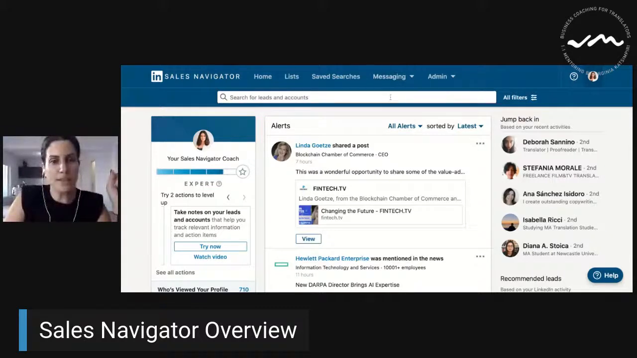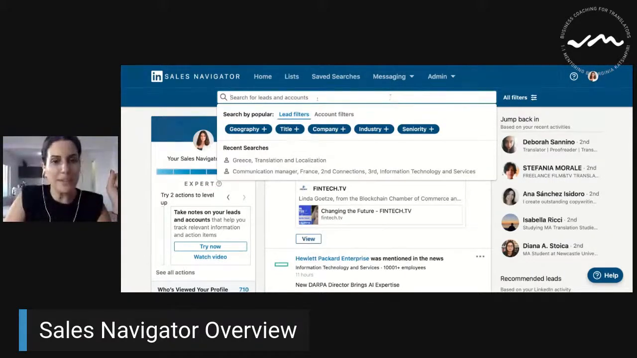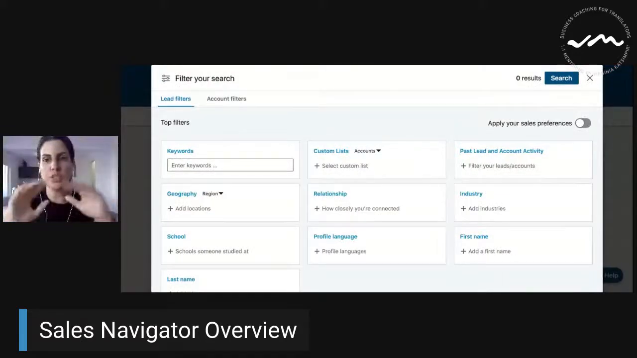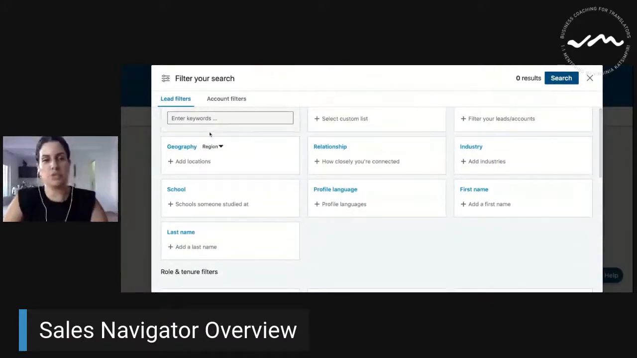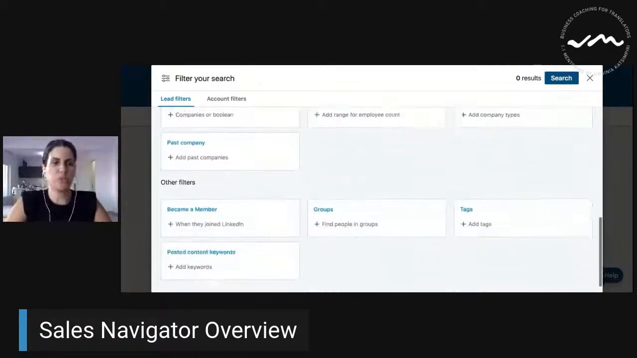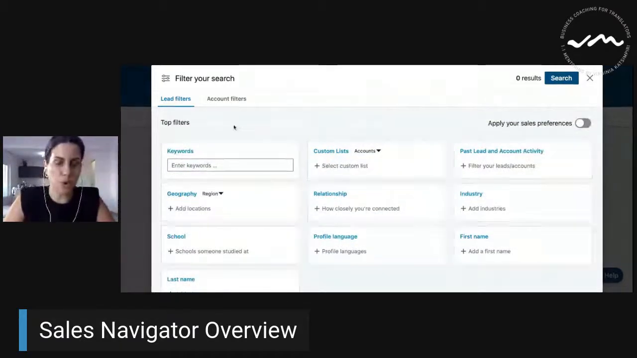And last, before we end this overview, it's very important to see the lead filters and the account filters. We use the account filters when we want, for example, to find companies, and I will show you the lead filters. I will click here where it says all filters in order to overview the filters, and you will see, wow, apply your sales preferences here. If you have set your sales preferences, you can include this here. And there are also the top filters, the account filters, you can also access here. It's a wow new page because you will see the difference with the free version. Here is a pro tool for prospecting, for lead generation.